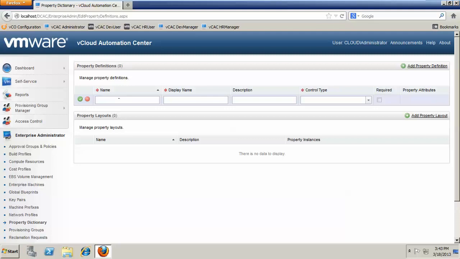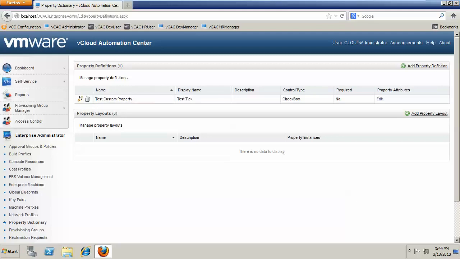Now the name has to have at the very end of it custom.property. So we'll just name this one test.custom.property. What I'll do is I'll copy this for use later because it has to be the same case and everything like that. For this, it'll be test tick maybe, and then we'll call it a checkbox, and we can, but we don't have to, mark it as required. We'll go ahead and check the green checkbox.